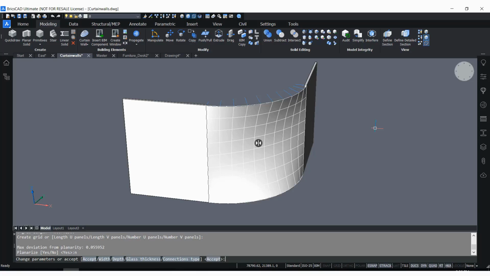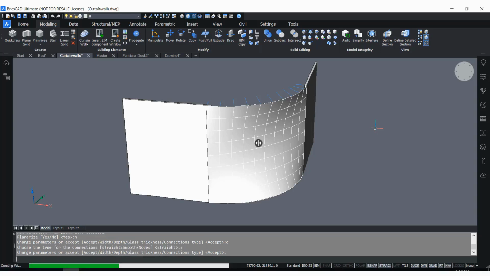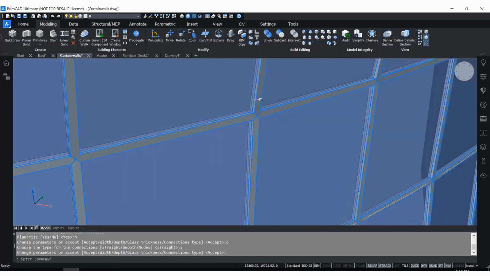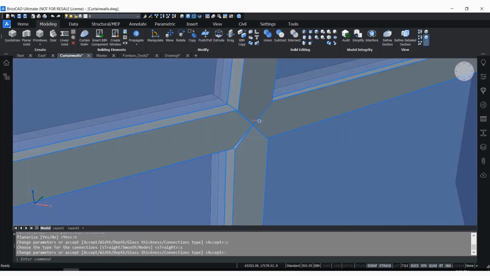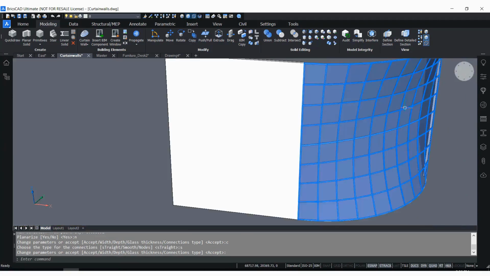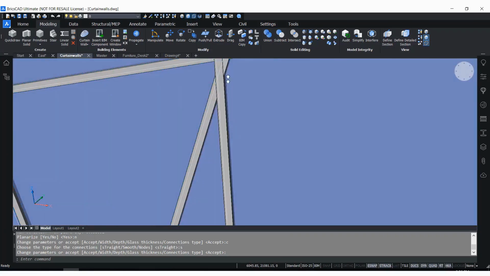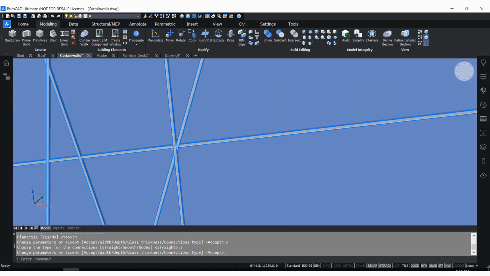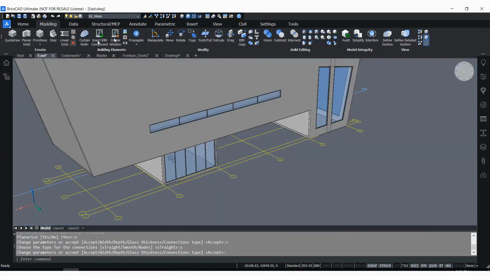How about here, if I click C, it's going to give me the prompt for the connection. Here you have straight, smooth, or nodes. If I click smooth, then enter, now I can accept it. It just takes a few seconds. And here you can see when I click S for smooth, this is the type of connection it creates for you. The other one that's by default is the straight one. It doesn't have those types of connections.